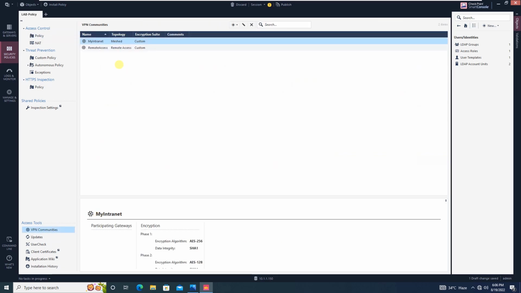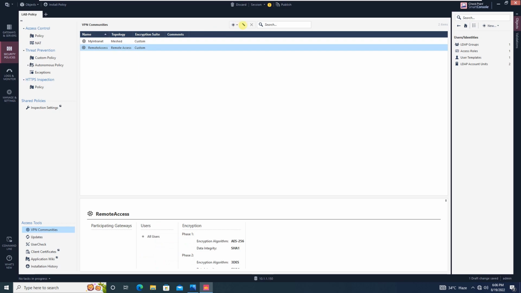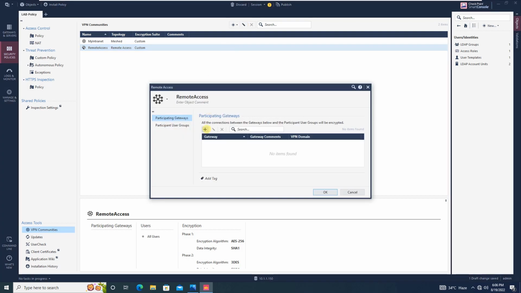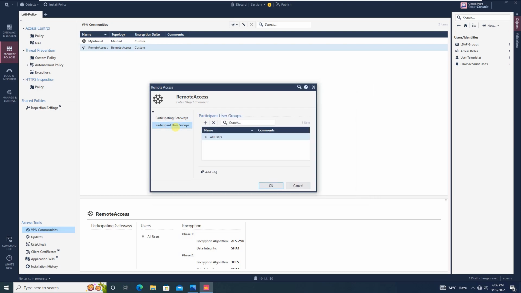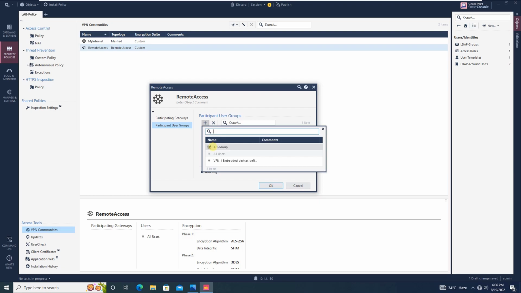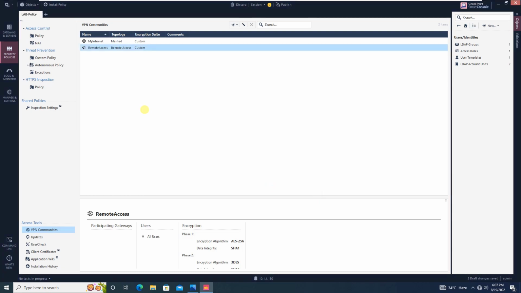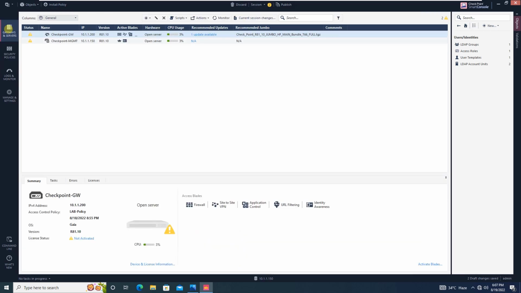And as usual, what we did in our previous tutorial, we won't be creating a new VPN community, but we will edit this remote access VPN community and we will do the required changes. So the participating gateway will be our Checkpoint gateway. Just click over here and select it. And the participating user group over here will be our Active Directory group, that is AD group. Click OK. And then we will be doing necessary settings for the VPN client and authentication. Just double click again over here on the Checkpoint gateway.